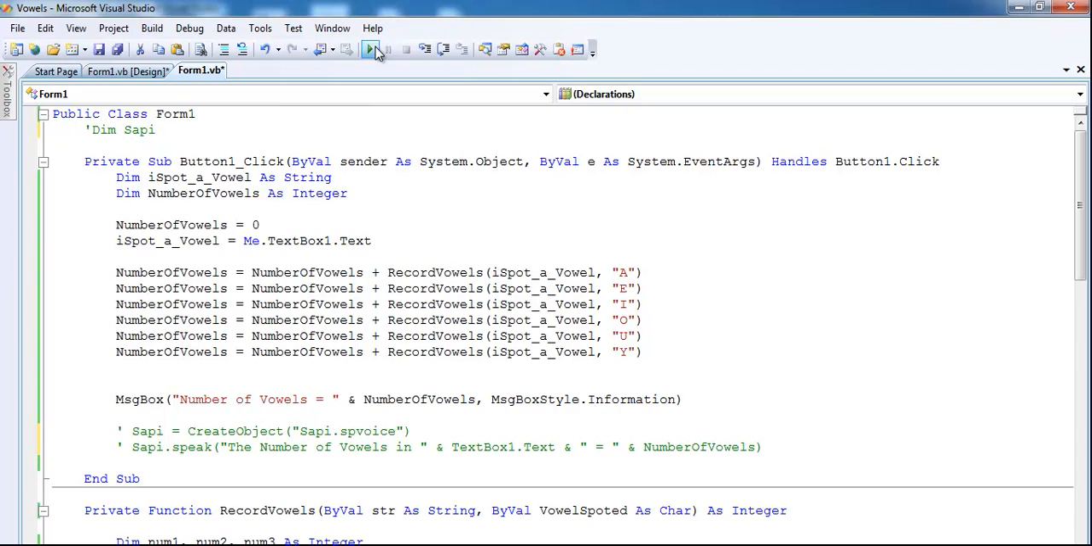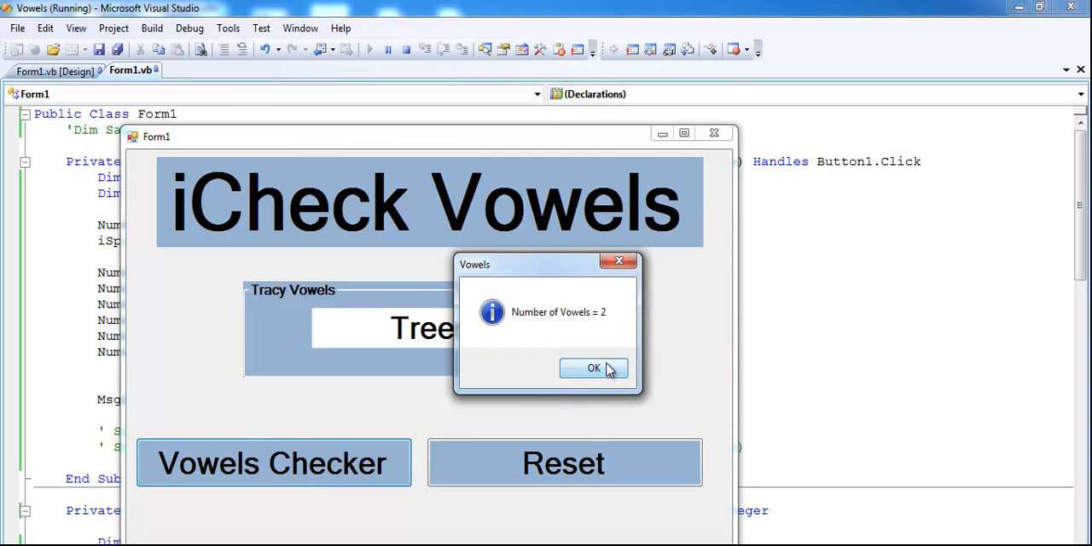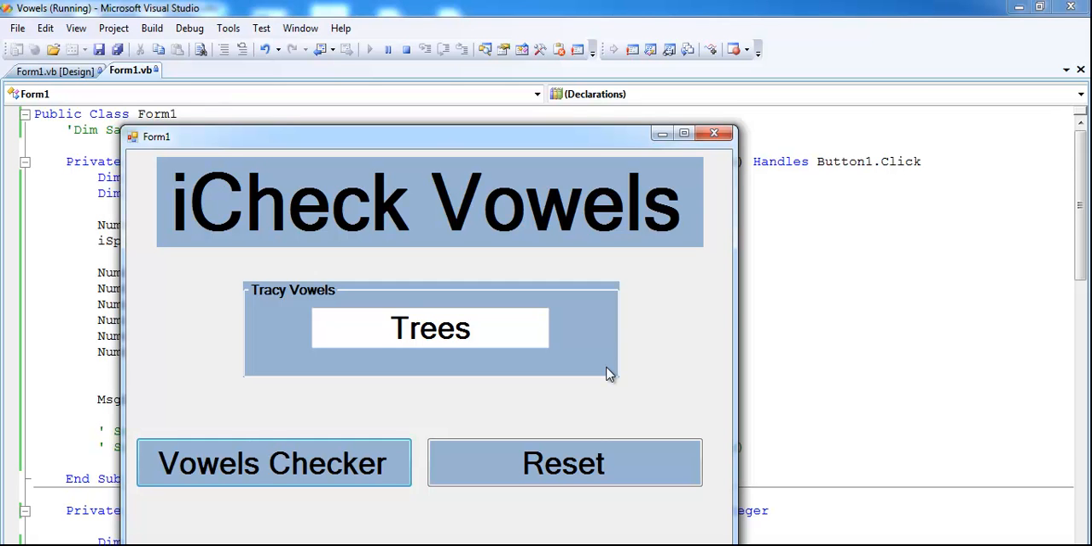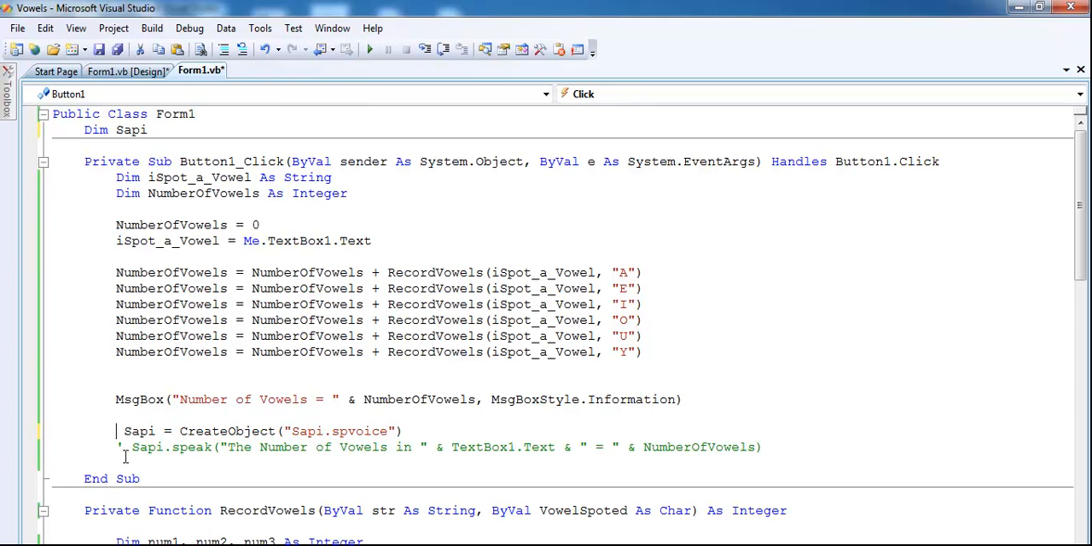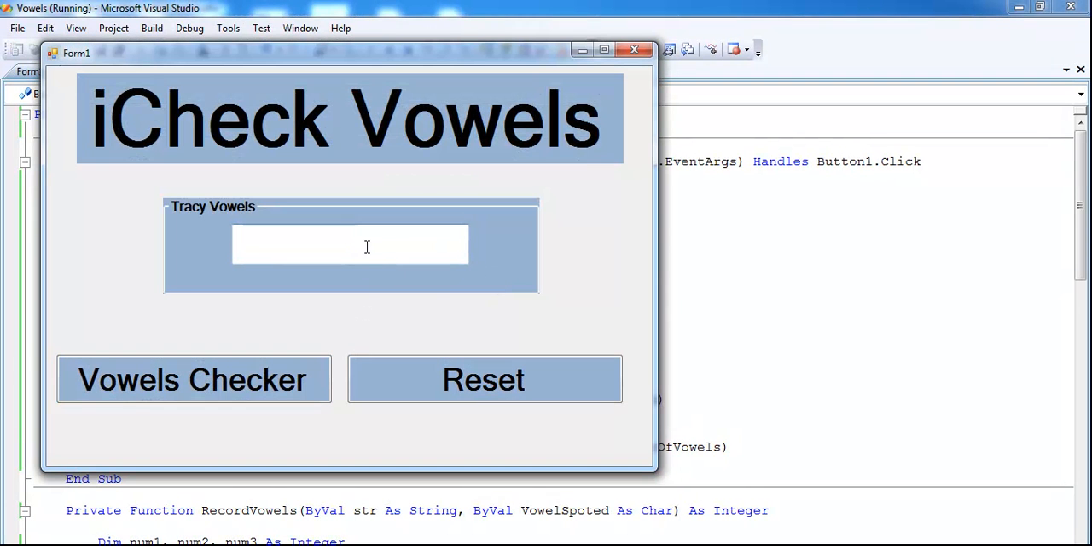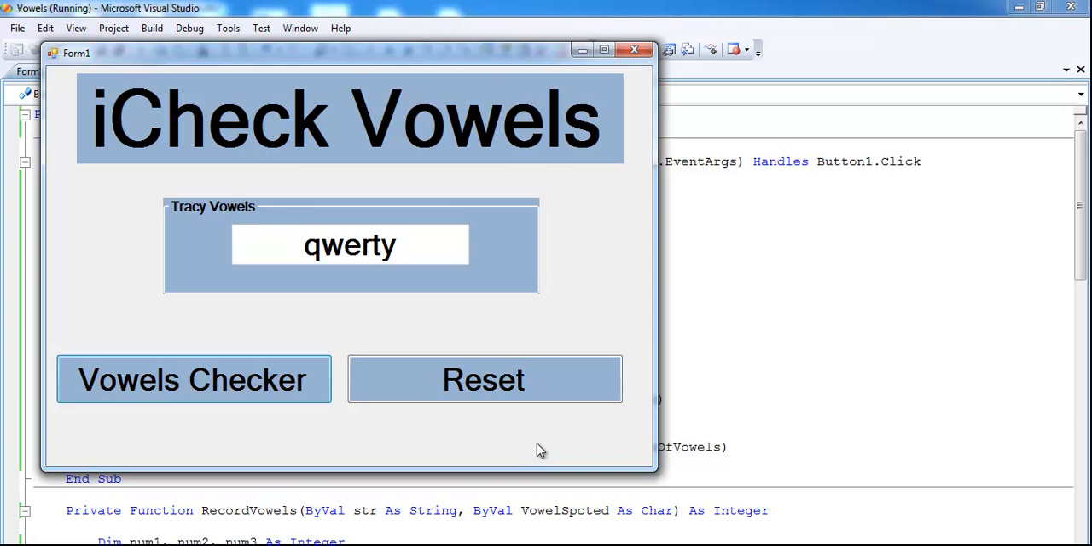So if I run the program now, this is what you get. Let's just go for trees. As you can see, SAPI is not there anymore. But let's suppose I take off SAPI, bring SAPI back to life, so you can do what you like with it. And I just write in maybe weighty. So that's here. The number of vowels in weighty equals 2.